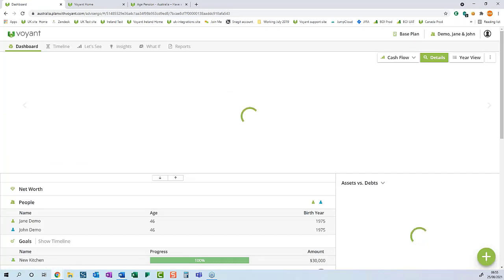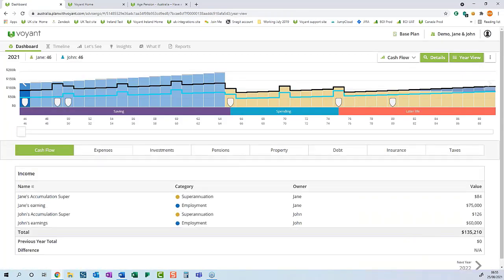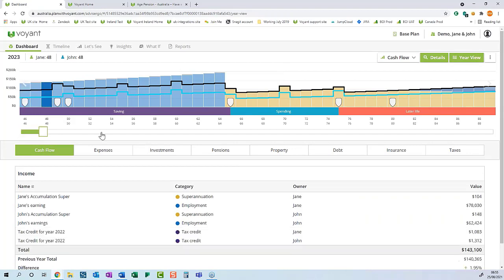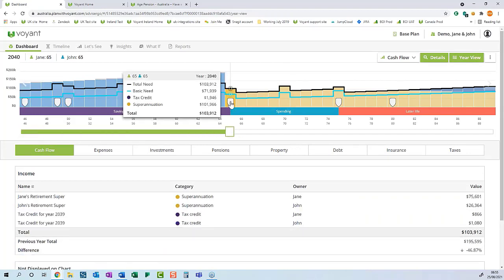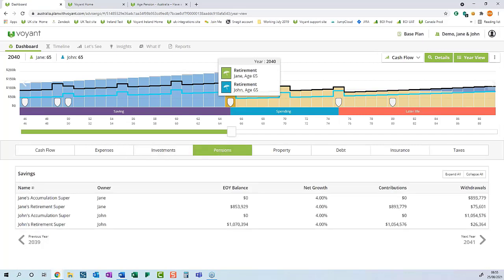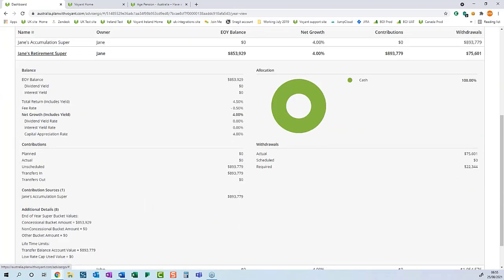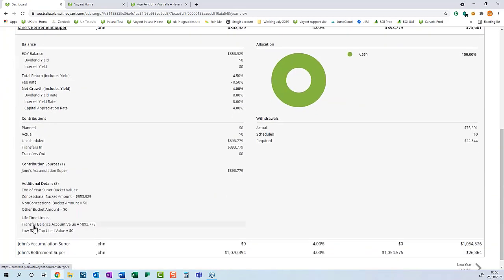What we can do now is go back to year view, and we'll drag the slider all the way along to their retirement events, which are here at 65. In the pensions tab, you can see the money moving out of the accumulation super and into the retirement one for each person. If I click on the name of the super, I can see more information, including the transfer balance used and so on.